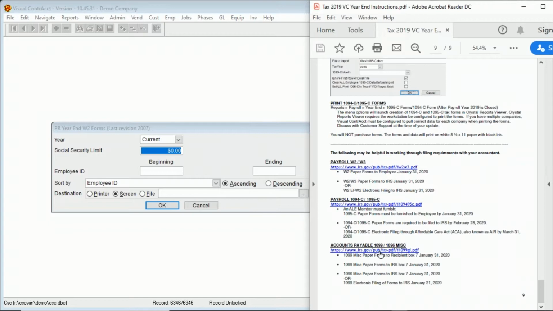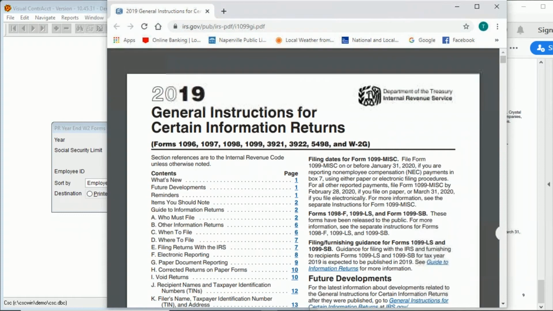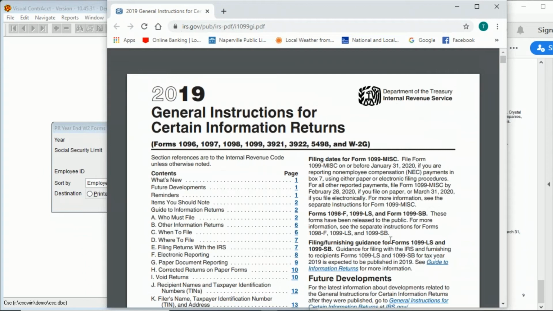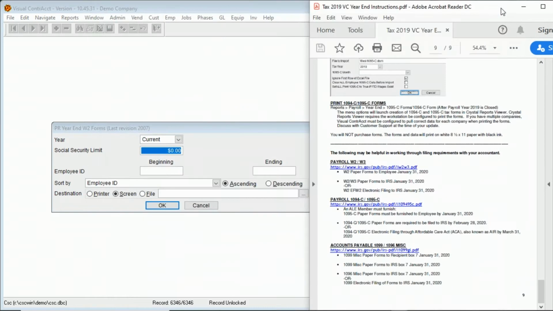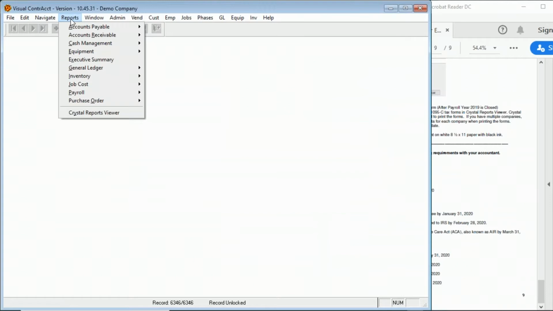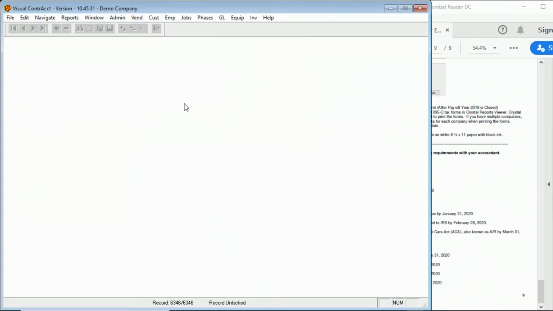The 1099s, again, a link to the instructions for 1099, 1096 forms. We do have Crystal Reports for the 1096 and the W-3 form. The W-3 and the 1096 do not print out of our software, but we do have Crystal Reports that anyone in support can send you and set up for you so that it will create your W-3 and your 1096 form. You can print 1099 forms out of our software under Reports, Accounts Payable, and then 1099 forms.